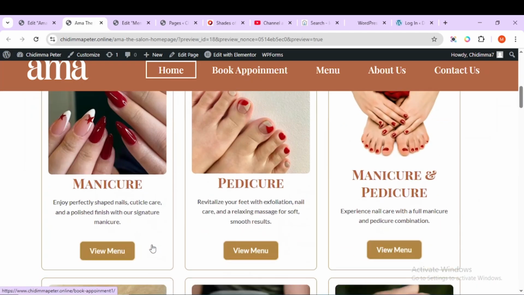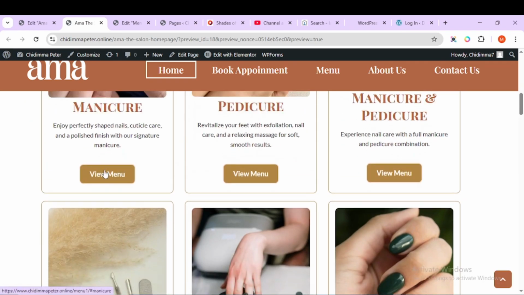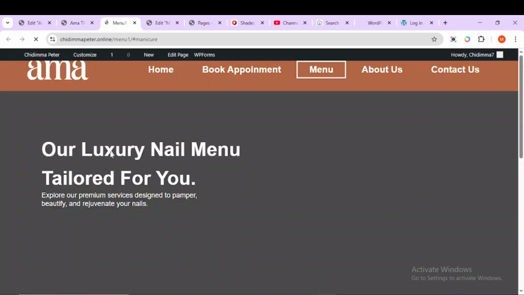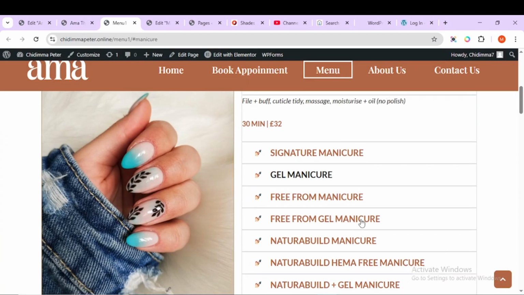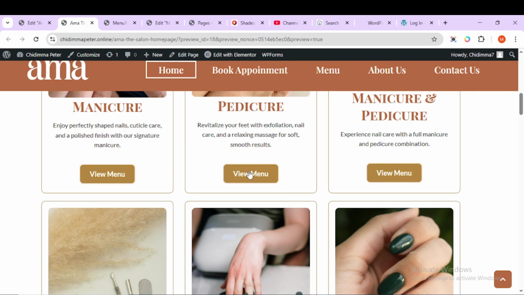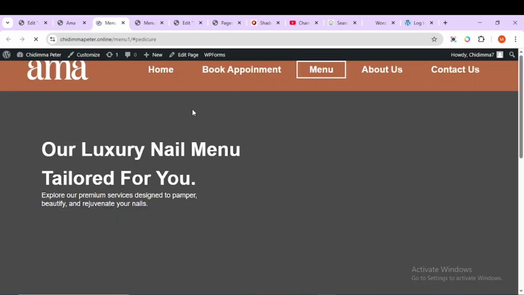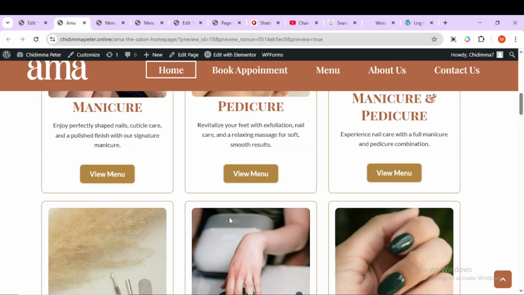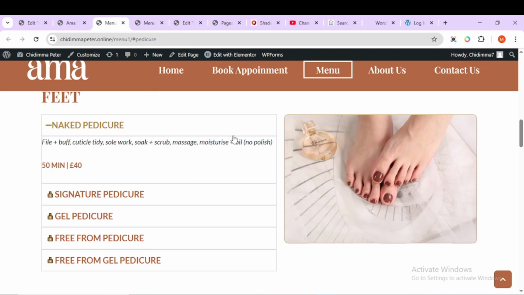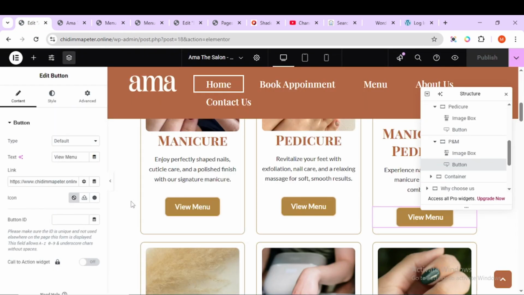Preview the work. Let's check if this is linking to the section we wanted to. Voila, yes. Let's try this. If you notice, whenever I click on the link, it opens a new tab for me. Now that is the way I set it here. I forgot to mention that.